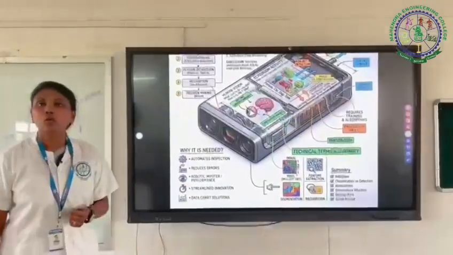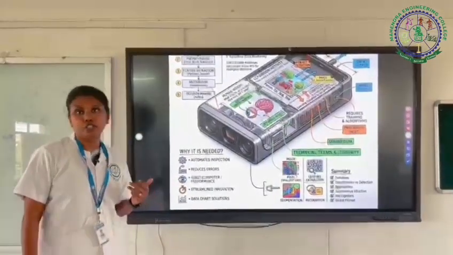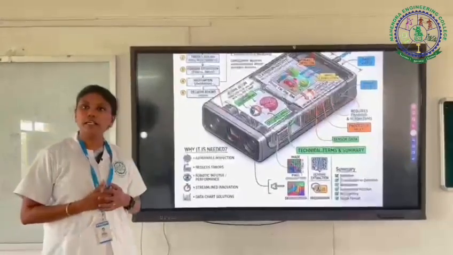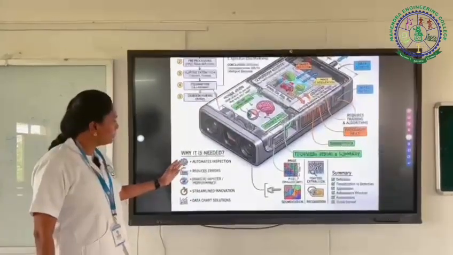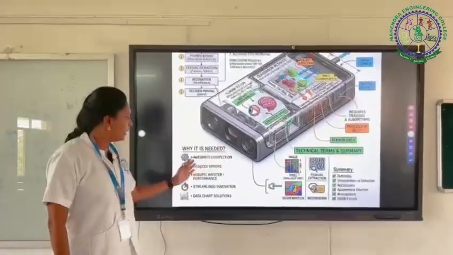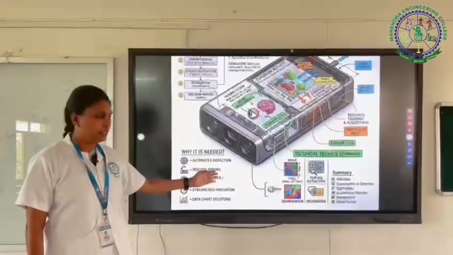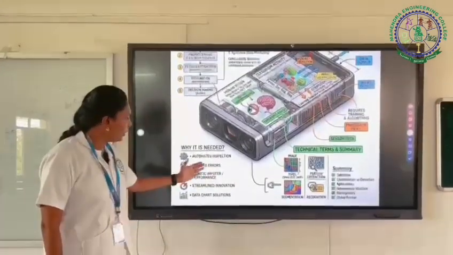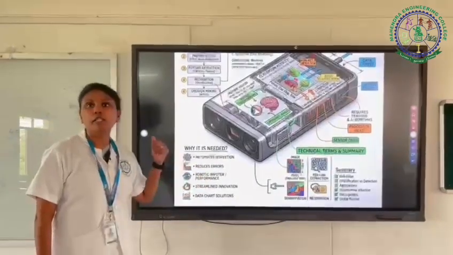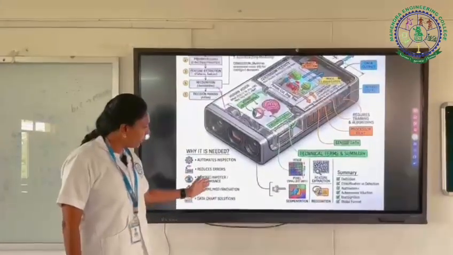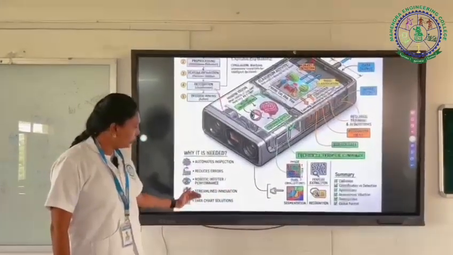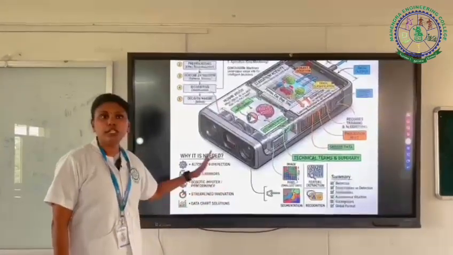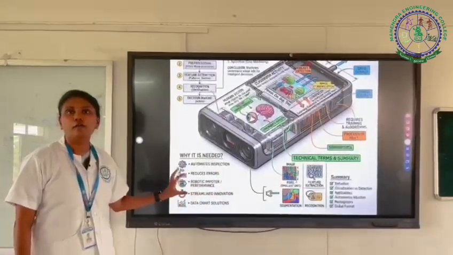So why do we need computer vision, and why do we want to study it? First, because it automatically inspects. Next, it reduces errors. Third, it acts as a robotic encoder, and the performance will be the best. And it gives streamlined innovation and data-driven solutions. So this is the major impact of computer vision.